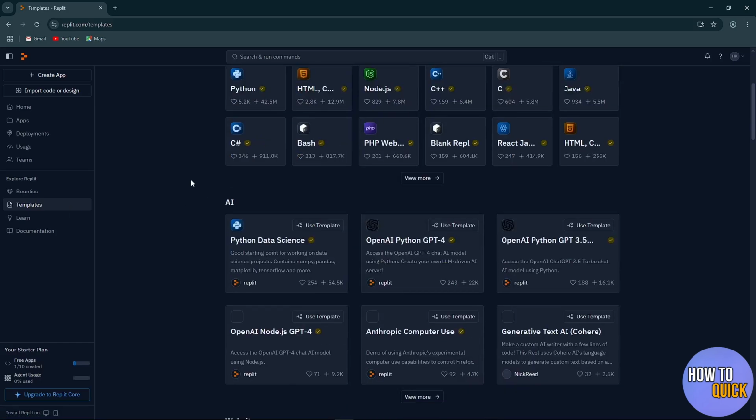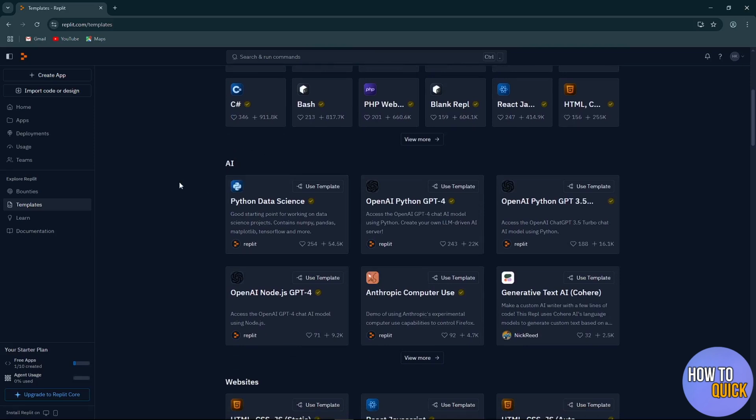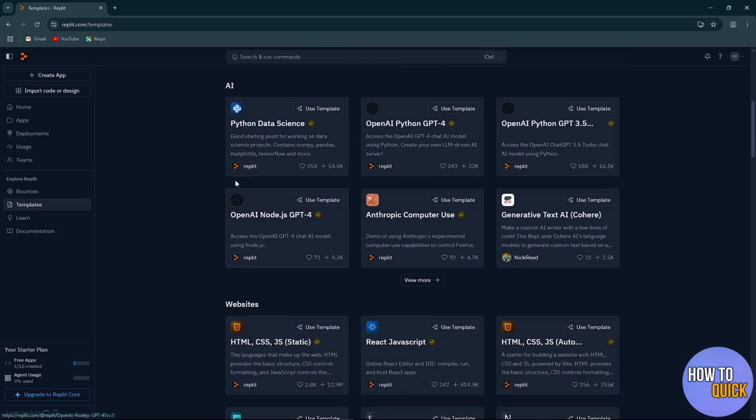Like for example, if you were to scroll down, you can see that under the AI section, there are many options like the Python data science, OpenAI Python GPT-4, OpenAI Python GPT 3.5. All three of them are the models for AI that you can use as a template in your Replit. You will be able to do something similar with them and even try to copy their code, which may give you access to create your own AI model someday.